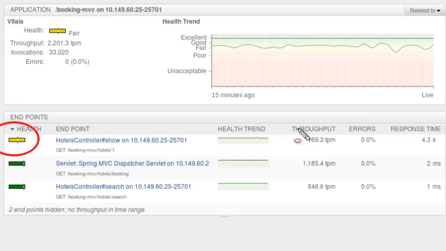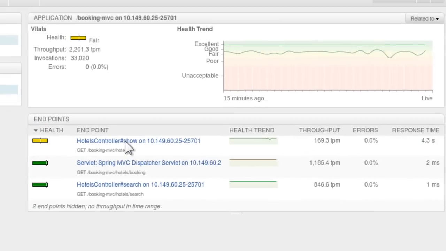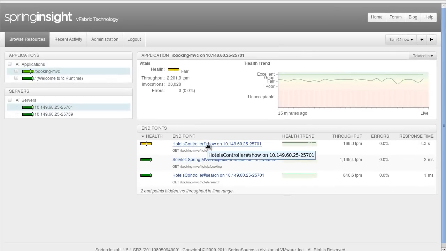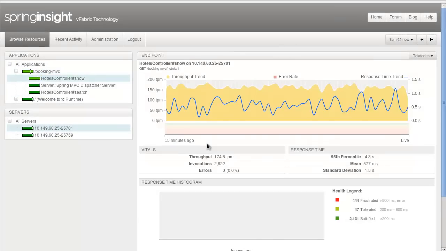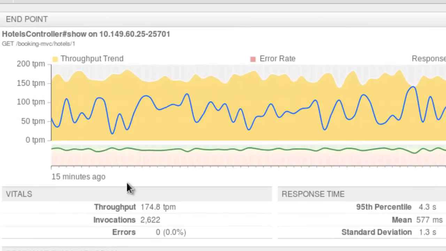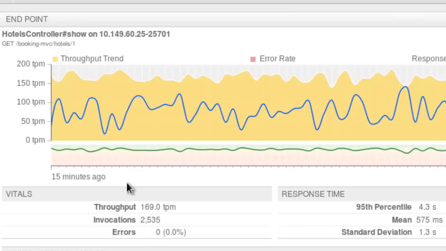We find one endpoint that shows a lower throughput, traces per minute, and a very high response time compared to the rest of the application. If we dig into that controller, and this is at the level a developer understands his code, he understands that I have an action that's called show hotel. I understand what that action does.